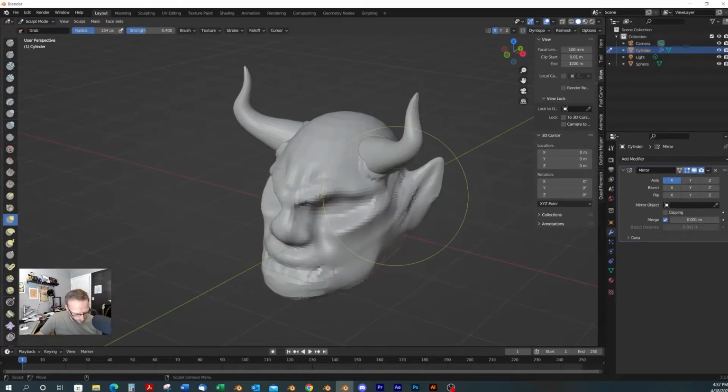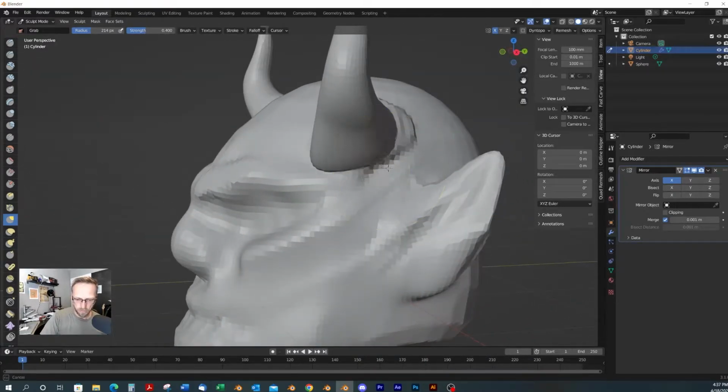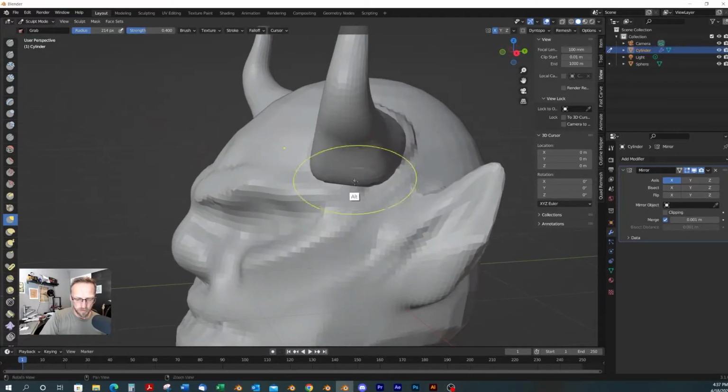Okay, so let's go back into sculpt mode so we can kind of bring this down to where we want it. Now I have switched back over to the tablet.